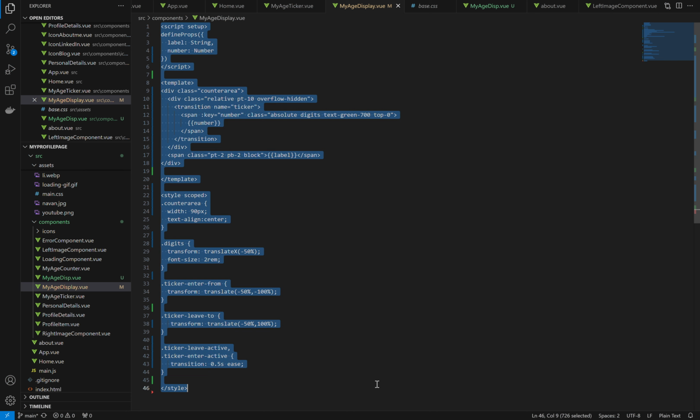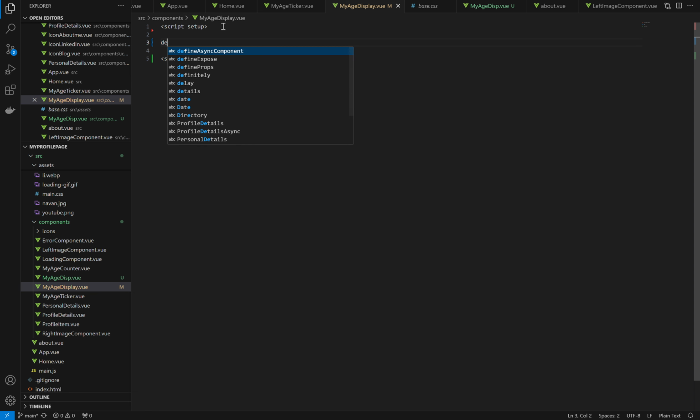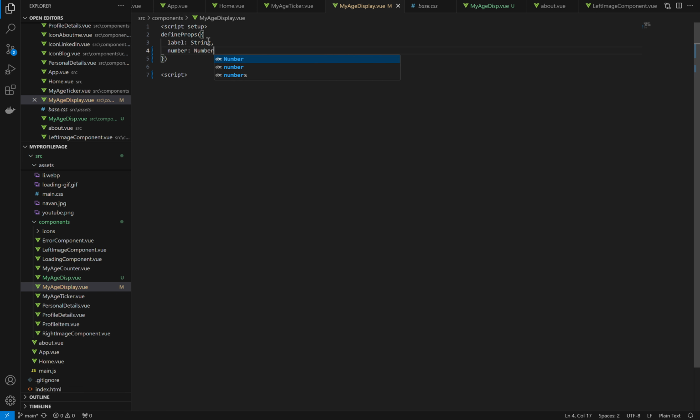Since I've already built this code, I am going to wipe it off completely and start from scratch. Like any child component, I have to pass data from its parent, so I have to have a script tag, and within the script tag, in this case, I need to have a defineProps macro, which is what is used to pass data from the parent to the child component. So I know there are two properties that get passed. One is label, and the other one is number, which is of type number.